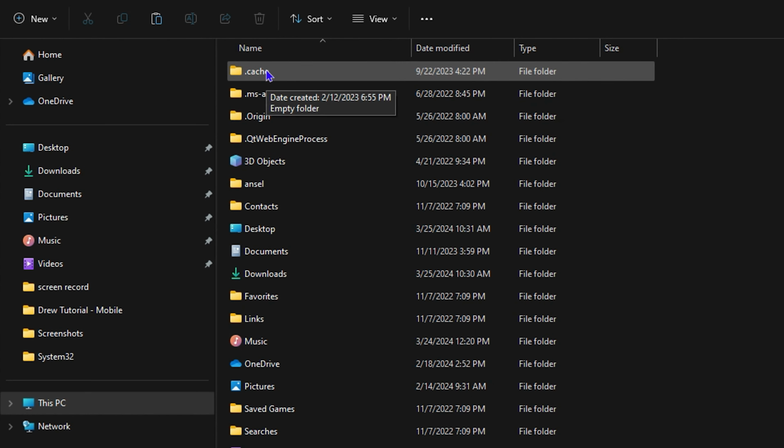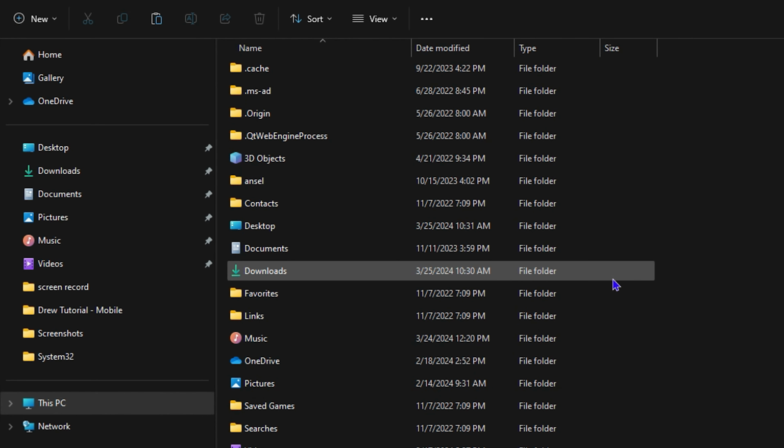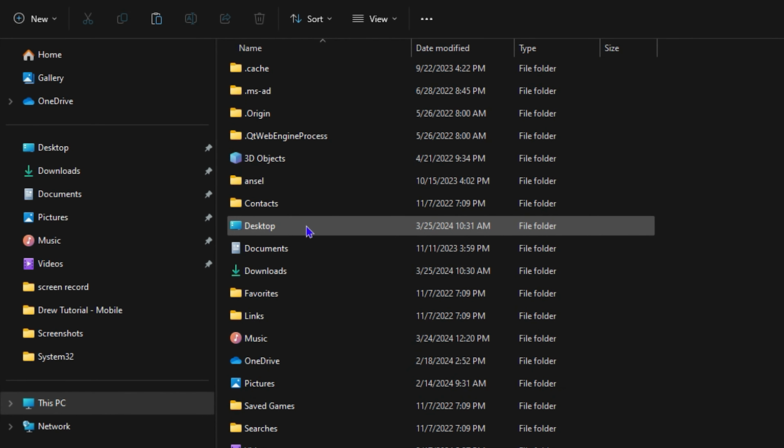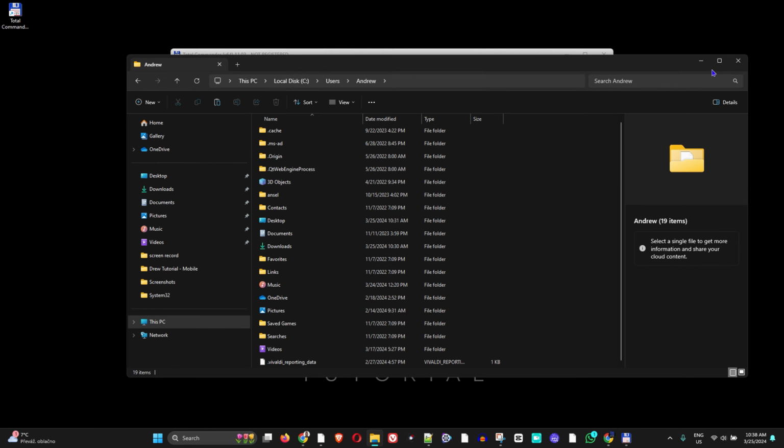I could also do the same on all of these files, or I can look at the size and it will show me some size. But it is not the best way to go about identifying what is taking up all your storage. Hence, we're going to use the Total Commander application here.